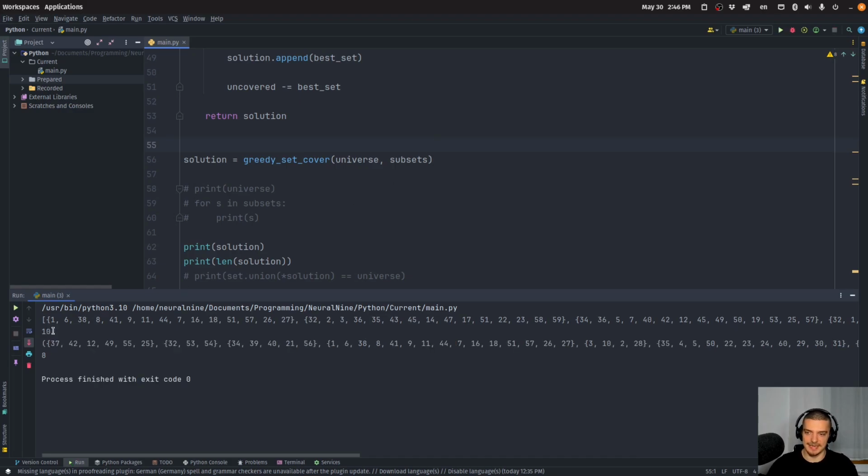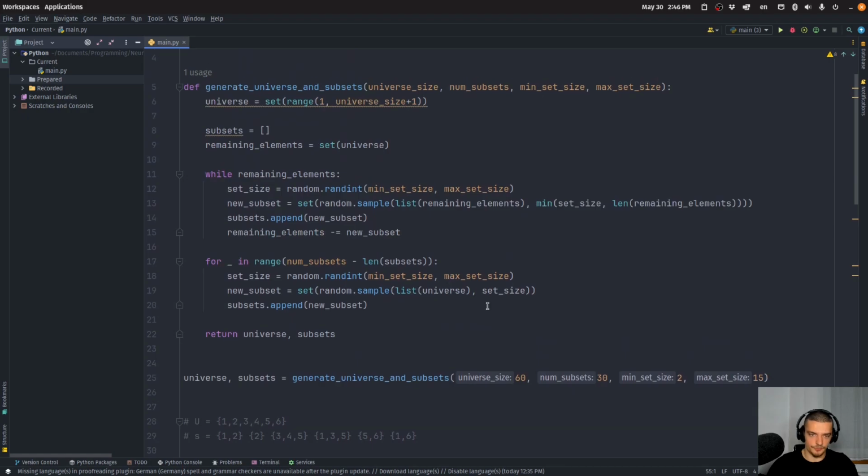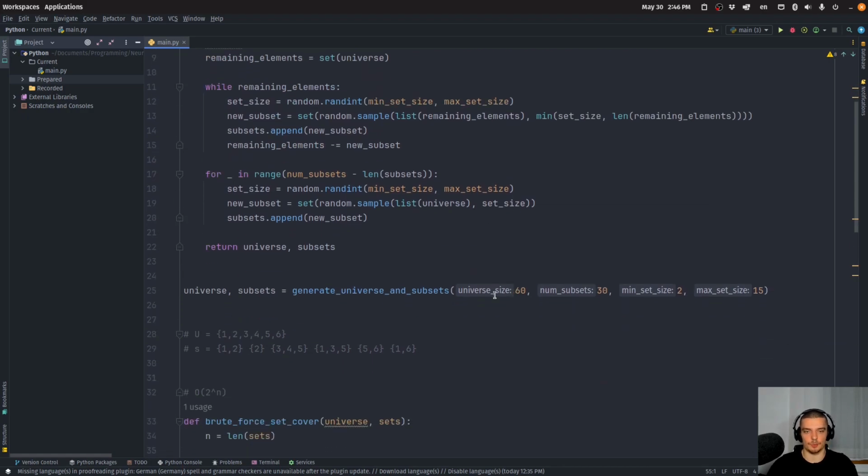10 is now what I get instantly. 8 is what I get from the brute force solution, which is better, but it takes some more time. And of course, this is a very small problem size.